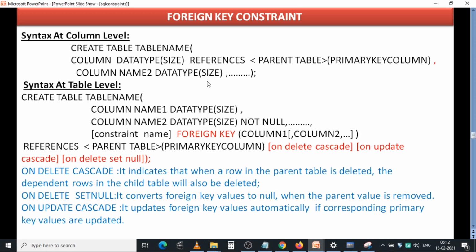One more thing you should remember: for every foreign key, the corresponding primary key may be in another table or in the same table also. Just remember that. In the same table's primary key, in the same table, you can also create a foreign key. Just remember this point clearly.